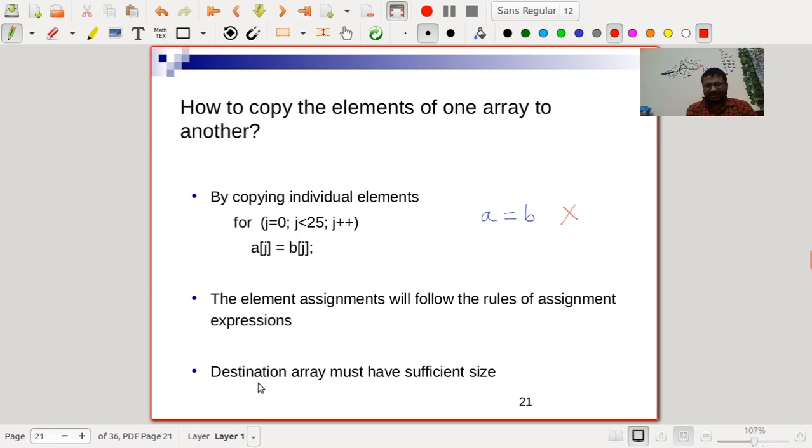And again, the destination array must have sufficient size. The onus is on the programmer to ensure that the value of the index is always less than the size of the array. Otherwise, your program may exhibit unpredictable behavior. You will not want that.